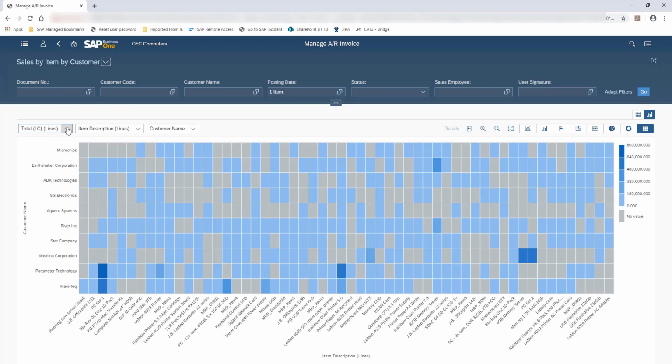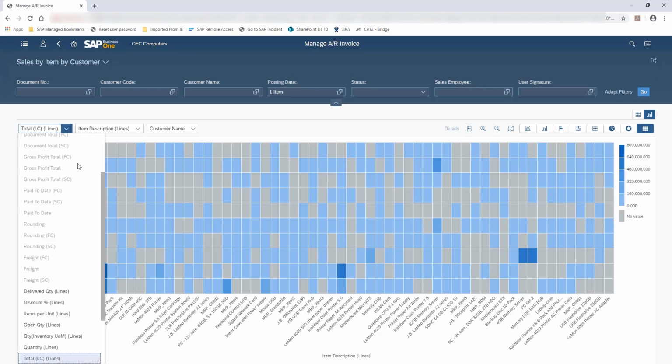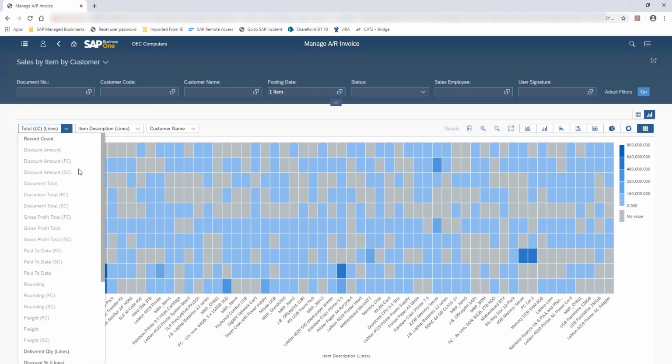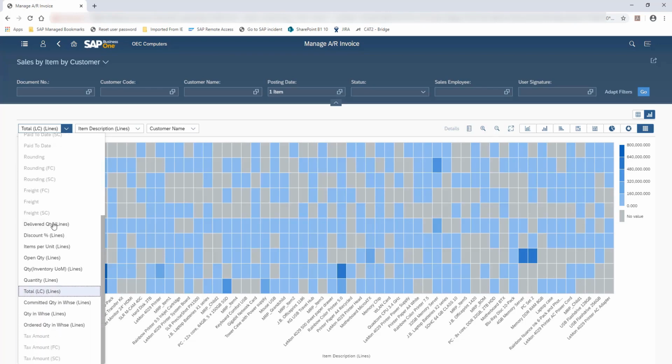So let's have a look at, pull down this measure field here, and we can see that this particular view, well, in this view, it was actually based on a selection of all 82 fields. So here we see a list of all the measure fields that are available in the AR invoice list view, and there are many of them. Some of them we note are grayed out, and some of them are available for selection.